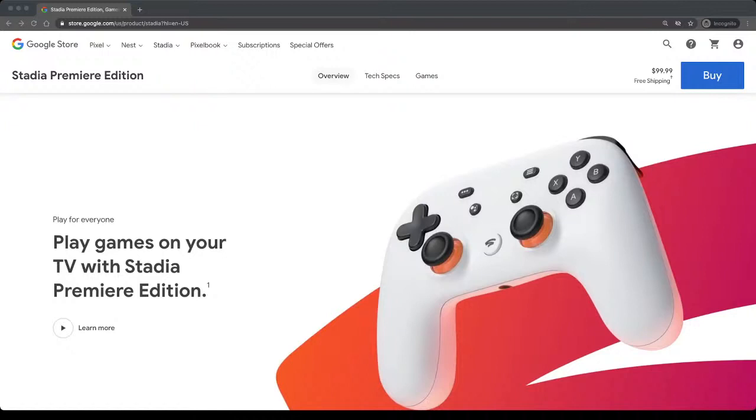VoiceOver on off 36.1.2. Profile. Untitled. Chrome. Stadia Premier Edition. Games without a console or downloads.